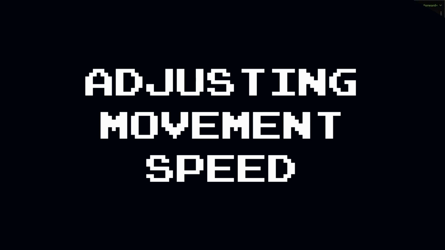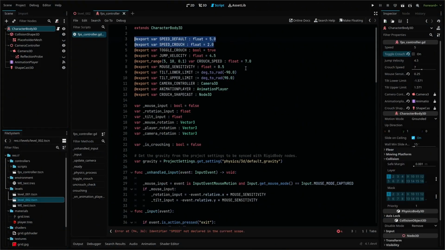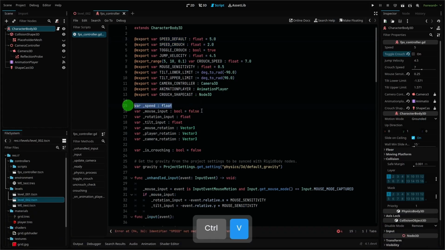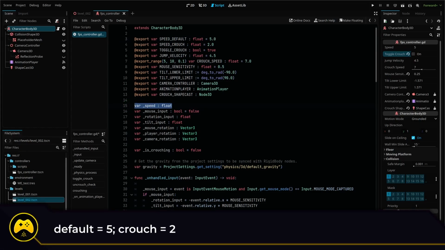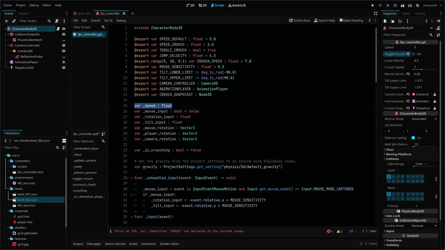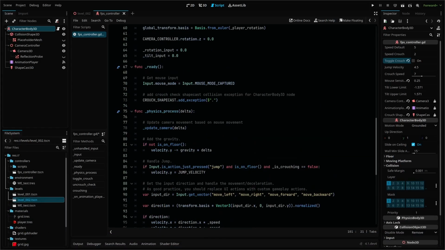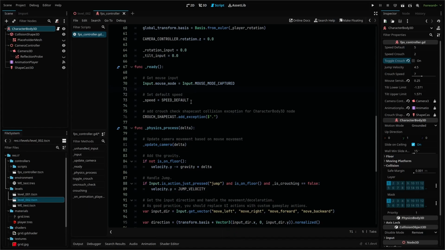Okay, so our crouching is working pretty well at this point, but when you crouch, you don't move the same speed as when you're upright. So let's add a little extra spice by adjusting our movement speed when we're crouched. We'll adjust our speed setup with three new speed variables: a customizable default speed value, customizable crouch speed value, and a speed variable that will hold our speed. Our default speed will be 5, and our crouch speed will be slower at 2. You can choose whichever values work best for your game. Then within our movement code, let's replace our old speed variable with our new underscore speed variable. And within our ready function, set our speed variable to equal our speed default value. So whenever we start our game, we'll move at the default speed.